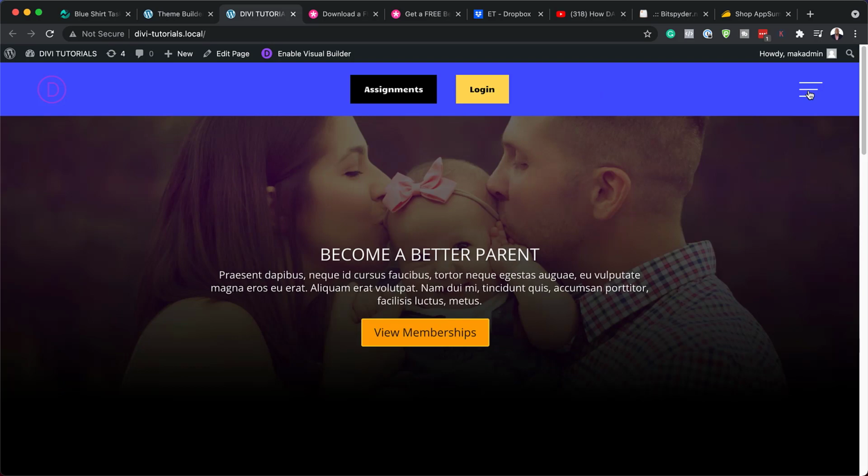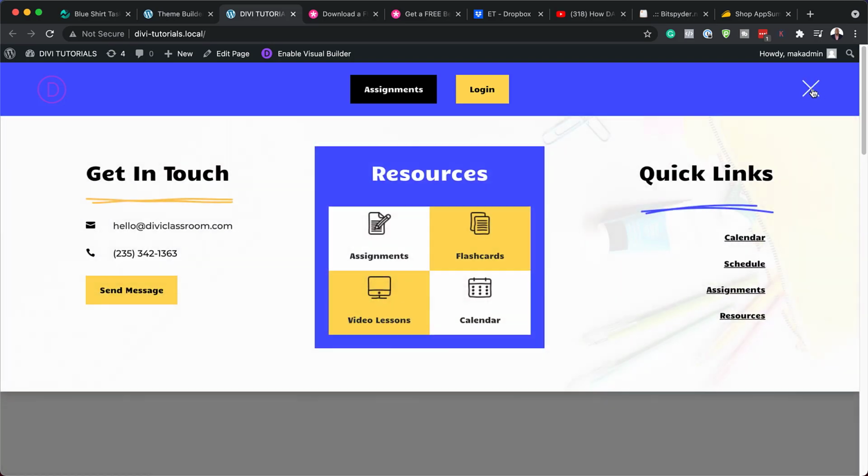And if I click over here to the right on this hamburger, it now shows all my links. So here are my quick links. You have the calendar, the schedule, the assignments, the resources, and I also have some flashcards here, assignments, video lessons, and calendar. So as you can see, this is a really cool way of having our header here. We also have these links to get in touch. So we have the email, we also have the phone number, and we can also send a message.